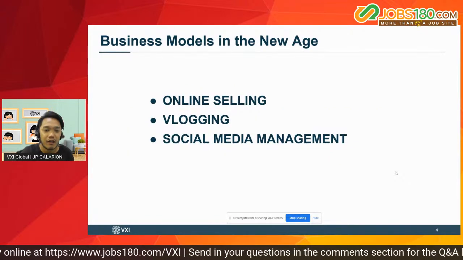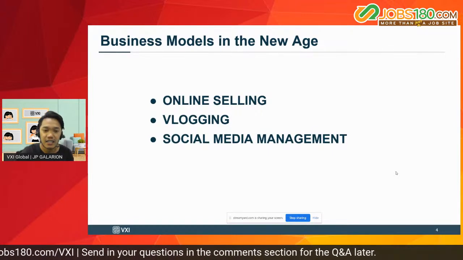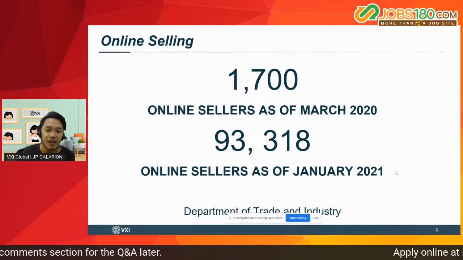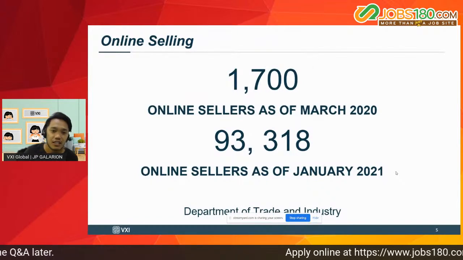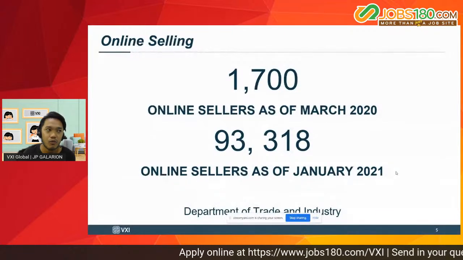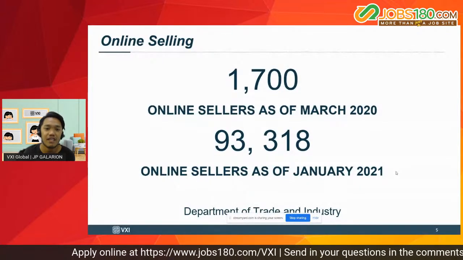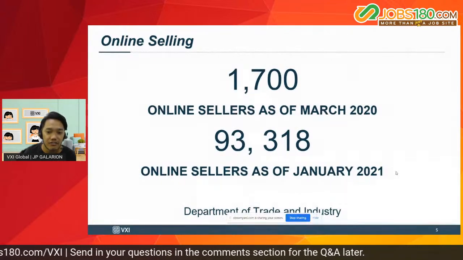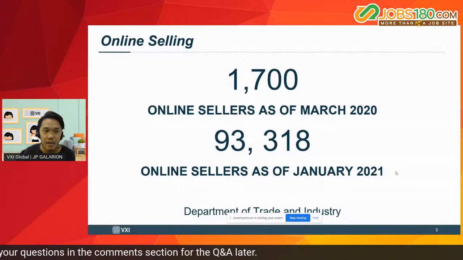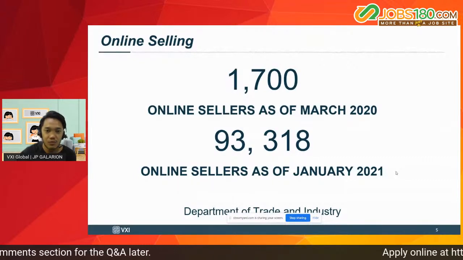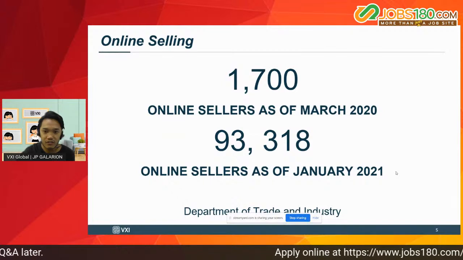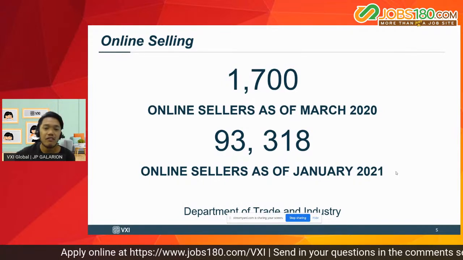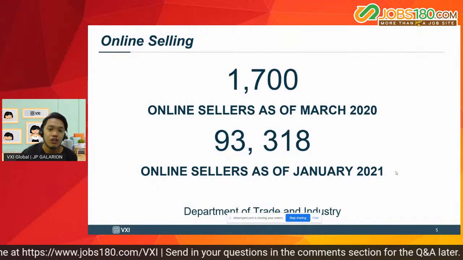So we have the online selling, the vlogging, and then the social media management. All right. So start with the online selling. As of March 2020, the online sellers in the Philippines reached 1,700, while becoming 93,318 online sellers as of January 2021. This is coming from the Department of Trade and Industry. And as we all know, from March 2020 to 2021, when the pandemic struck us, many of our fellow Filipinos did online selling.